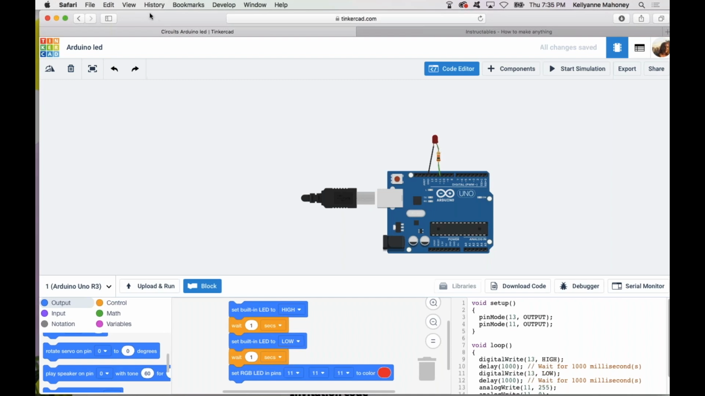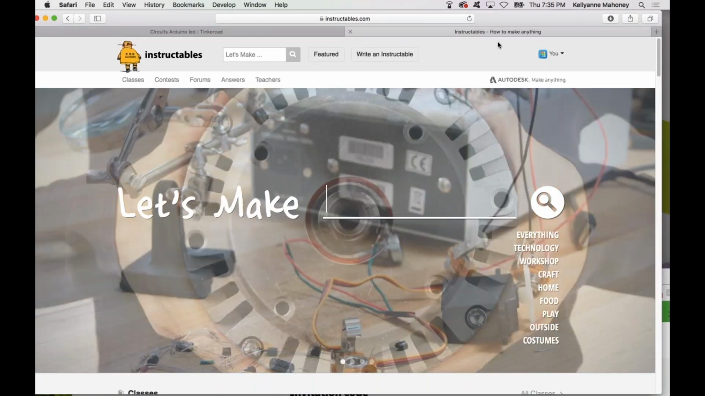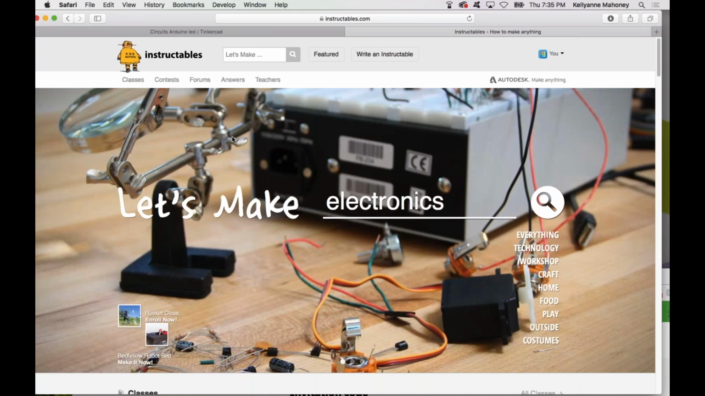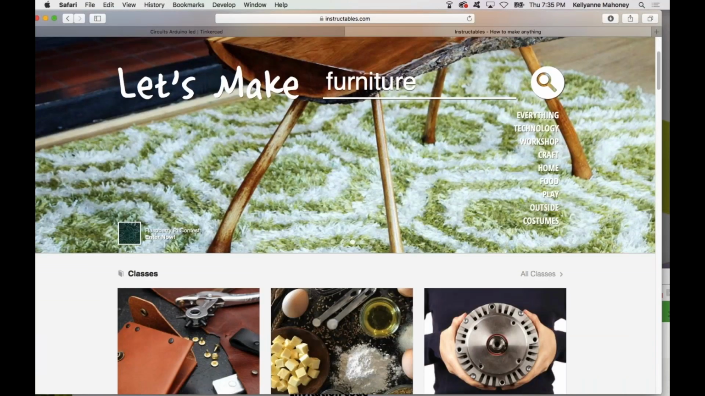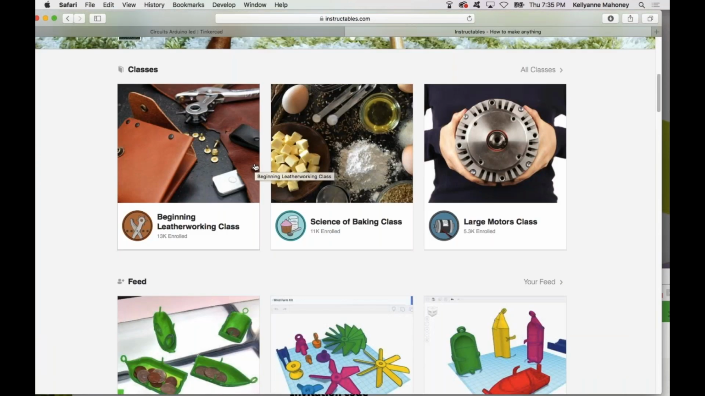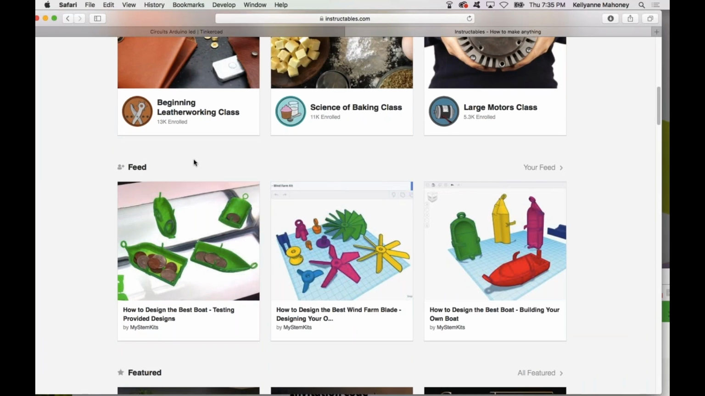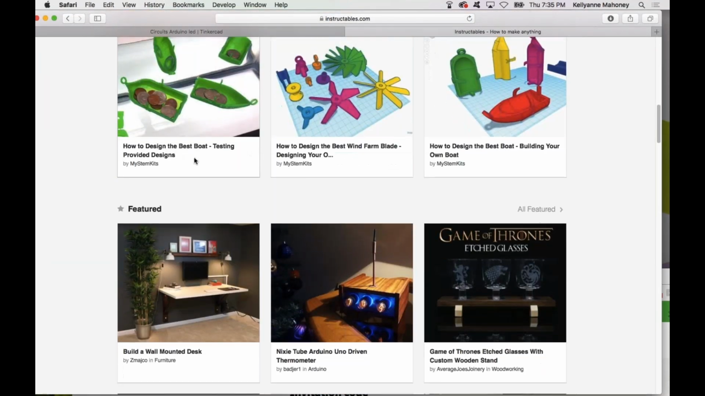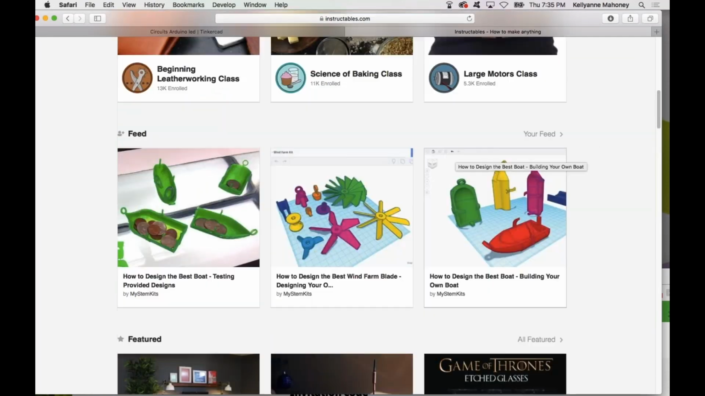Okay, last thing, very last thing is Instructables. We talked a little bit about Instructables before, but I just wanted you to see what a great resource it is for teachers. Instructables is a DIY website. You can learn to basically make anything in Instructables. You can bake, you can learn to do leather work, you can learn really super cool STEM projects using Tinkercad. You can make Game of Thrones etched glasses, super exciting.